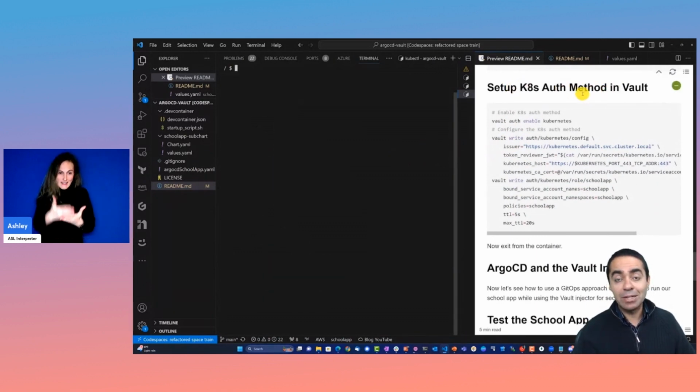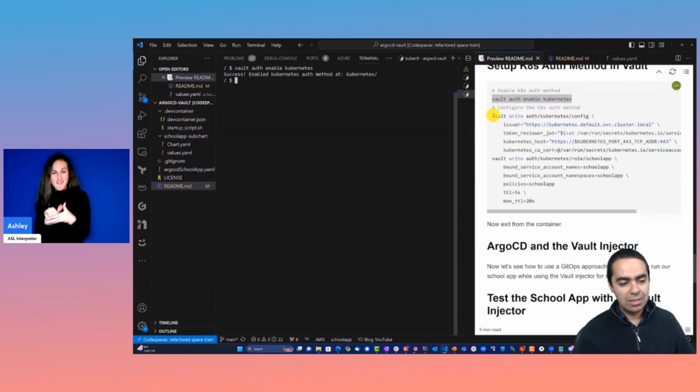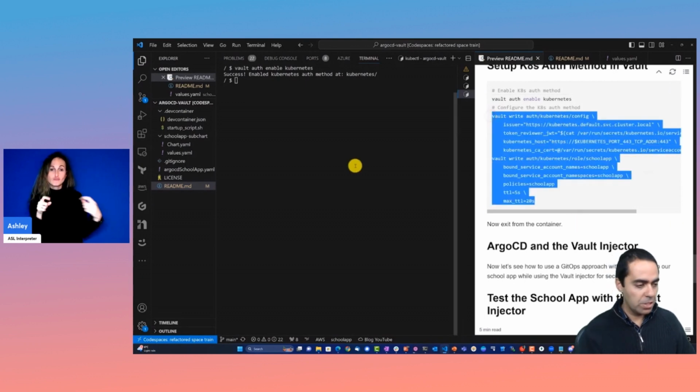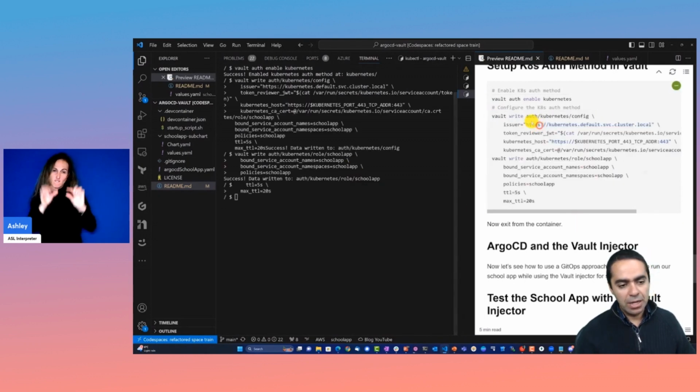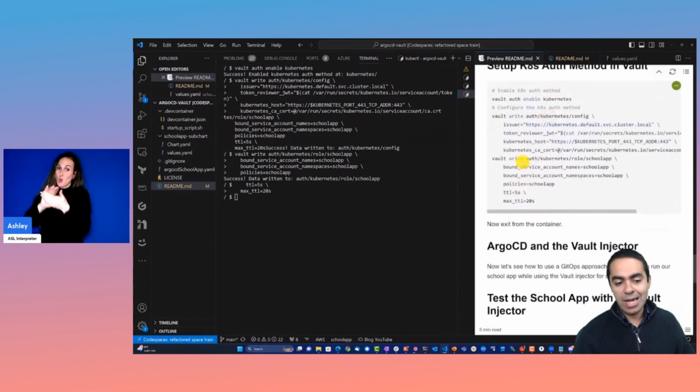So now let's set up the Kubernetes authentication method in Vault. This allows our Vault agent to talk to Vault. This is just a bunch of config that you'll have to create. Really quickly, auth Kubernetes config, the issuer, the token reviewer, the Kubernetes host, the Kubernetes CA cert. We're binding to this service account and this namespace called school app, very important. Policies is school app, which we wrote up here. So this policy is attached to this role that we're creating, the role called school app. And we're giving it a time to live of 5 seconds and a maximum TTL of 20 seconds.